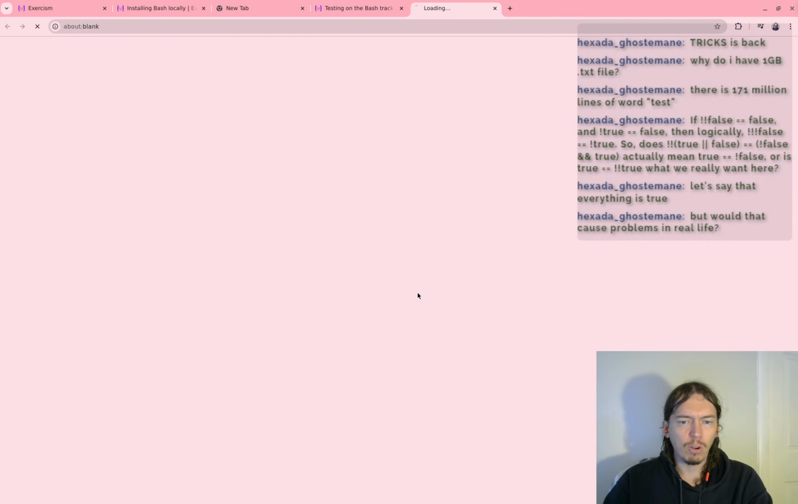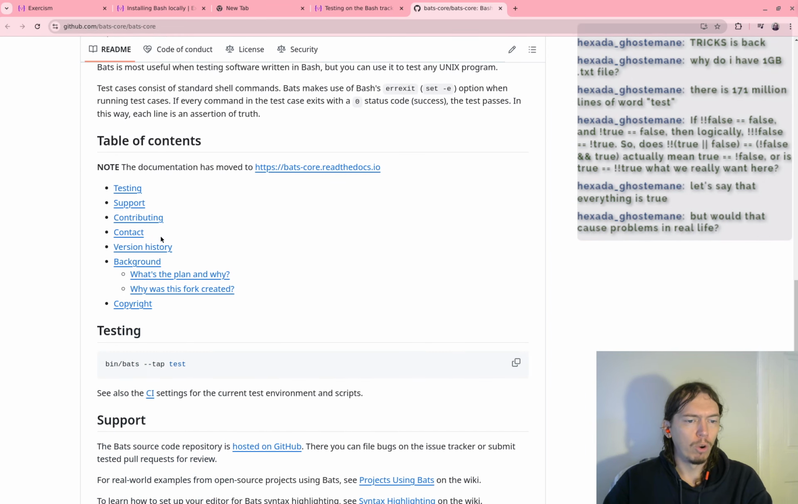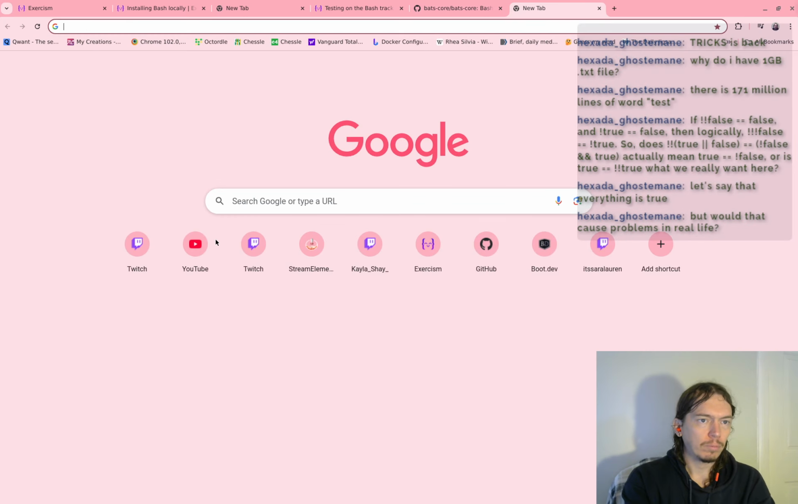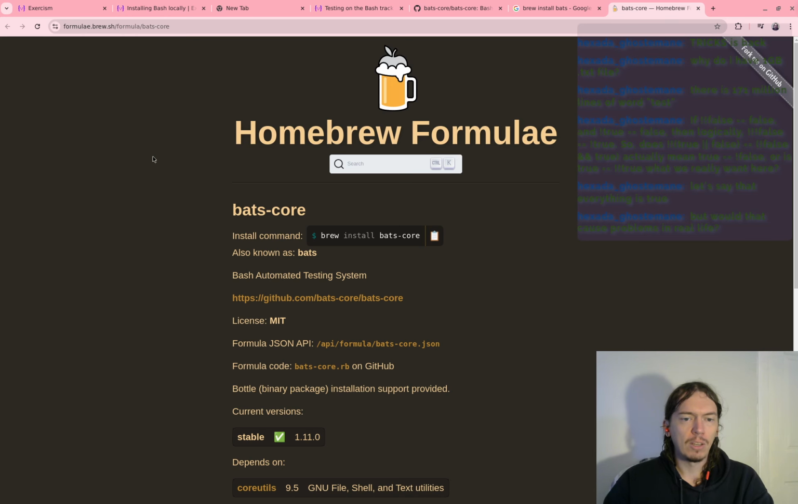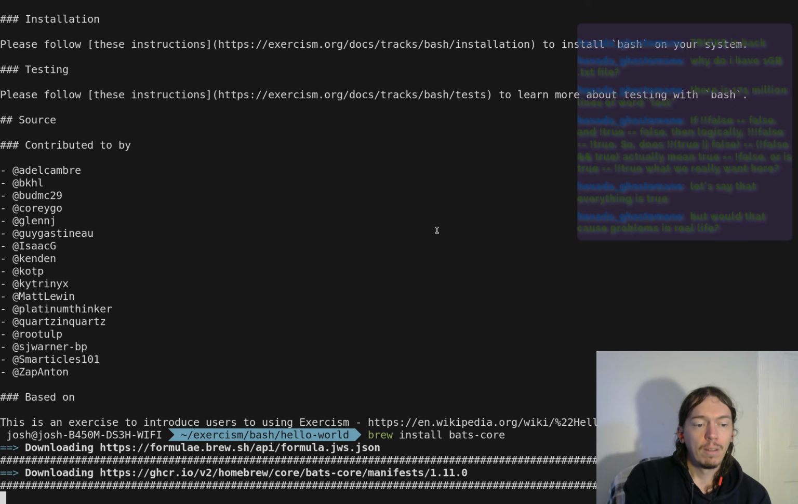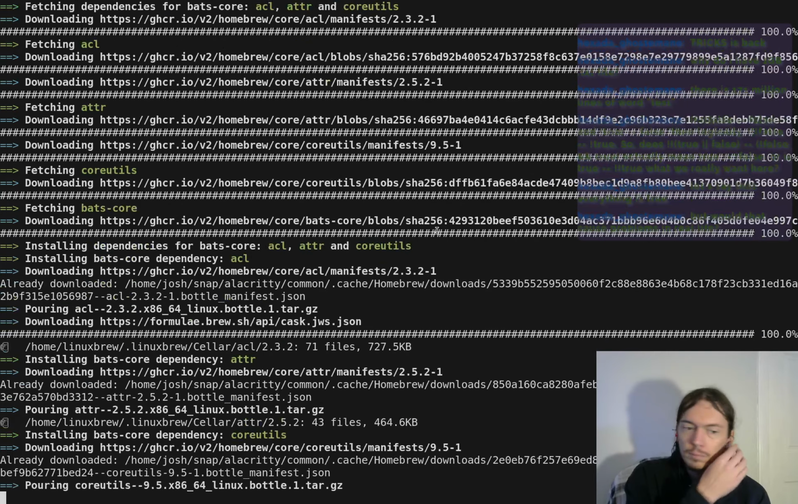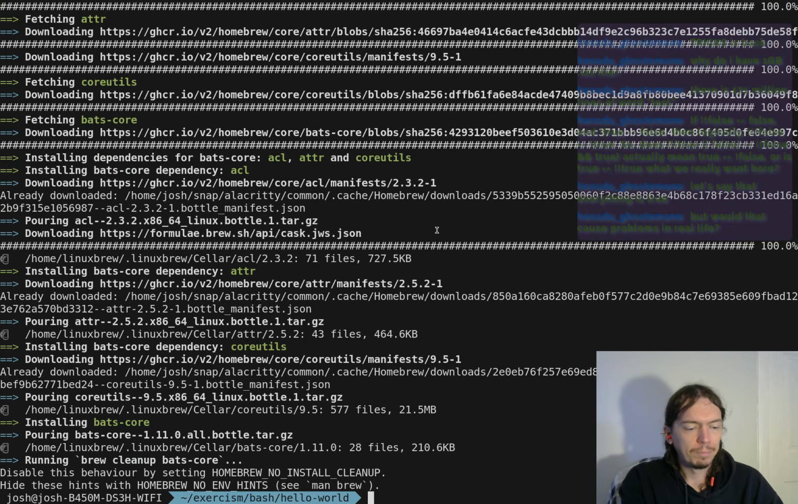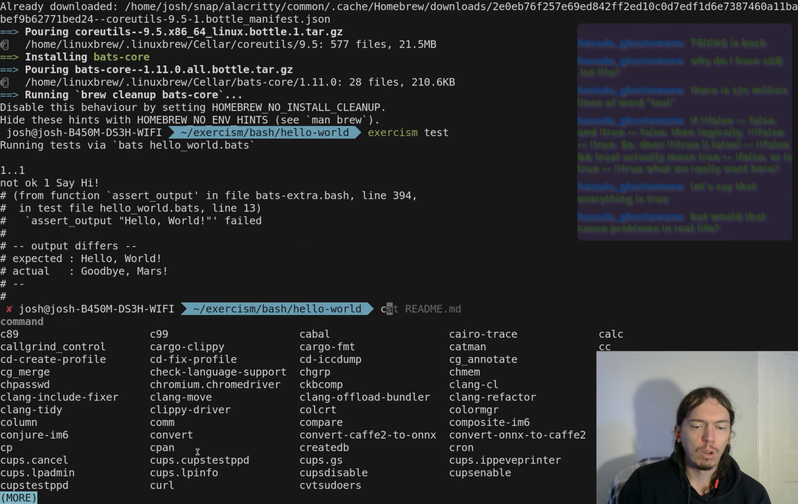Okay, so we need bats. Okay, here we go. Bats. Can we install this with brew? I love brew. Brew install bats. Bats core. Bash automated testing system. All right, here we go. Okay, here we go. Let's see what we got. Okay, expected hello world, actual goodbye Mars.